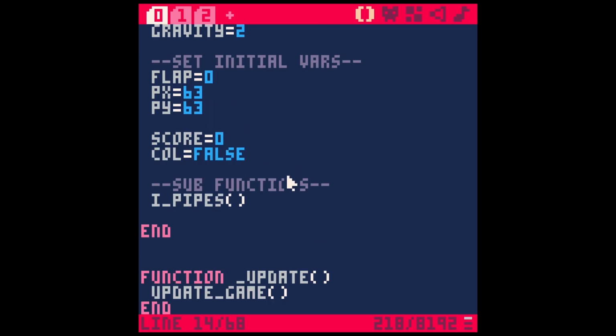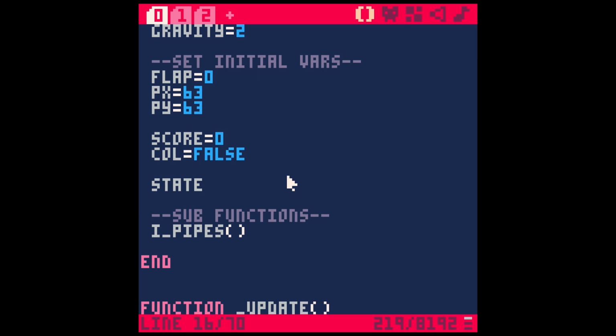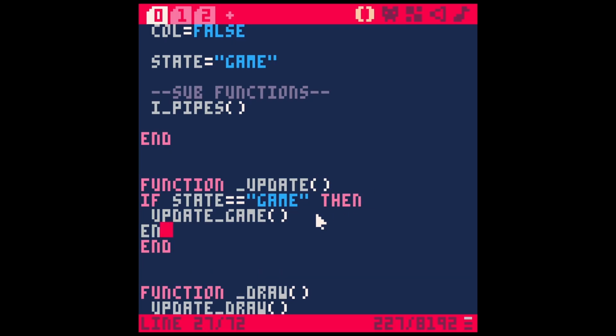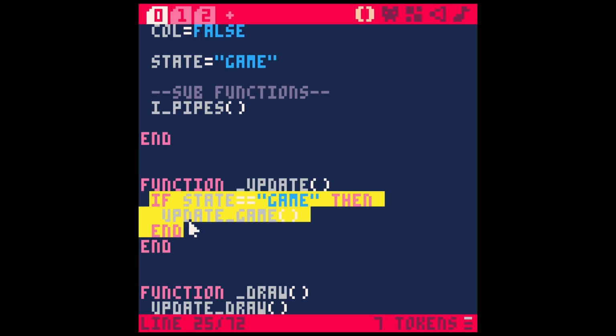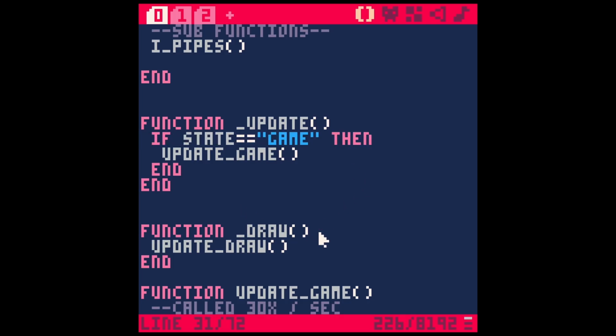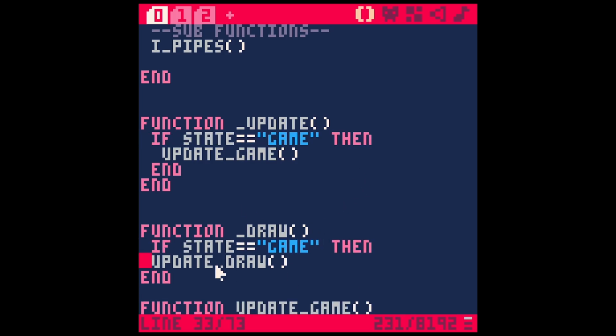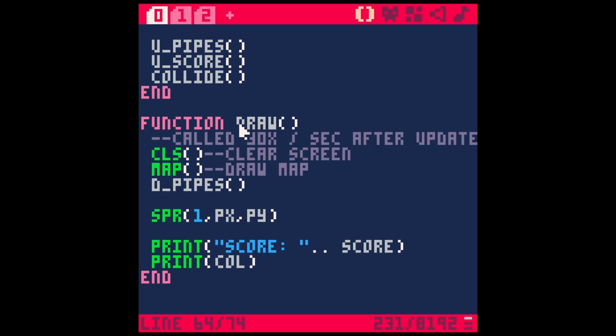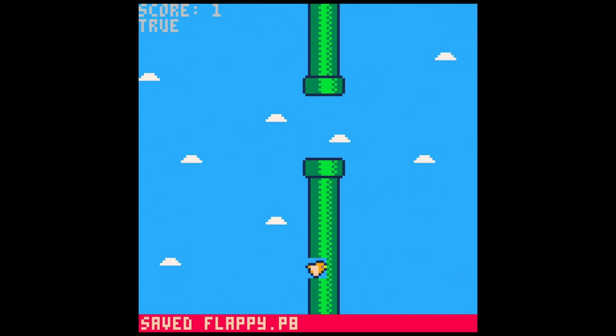So we'll set initial variables. We'll just say state equals game, just like that. And for update, we'll say if state equals, double equals, game, then we update game. I'll select all of these and then hit tab to just move it over. And kind of the same thing here. If state equals game, then update draw. This shouldn't be update draw. This should be draw game. Okay, so now we have our states here and it should, again, work the same way.